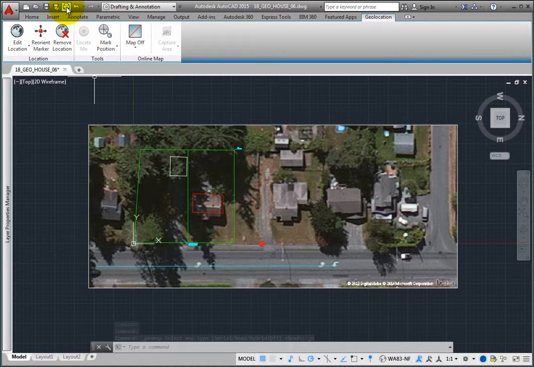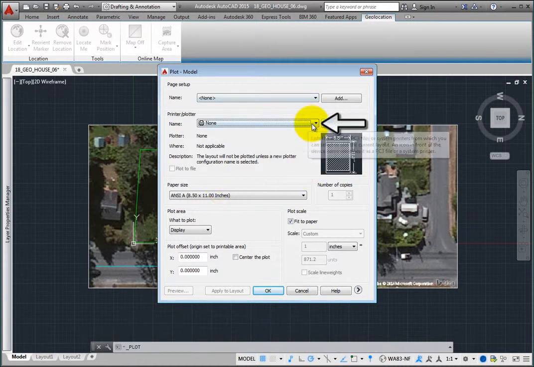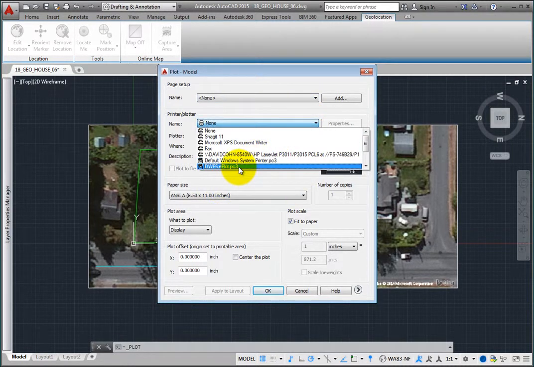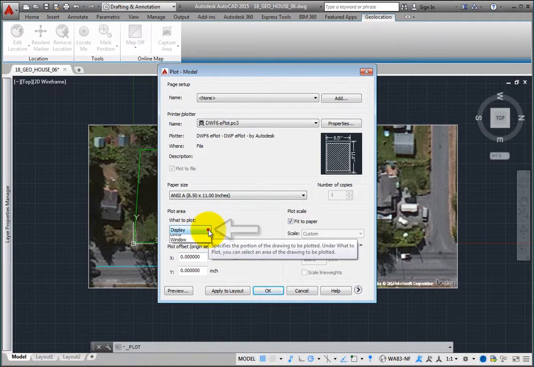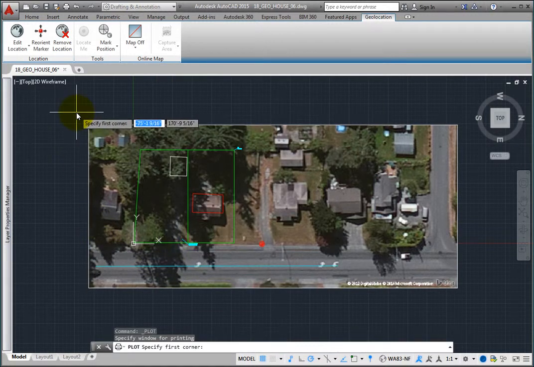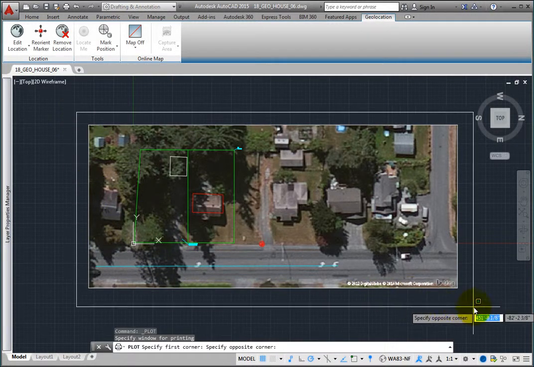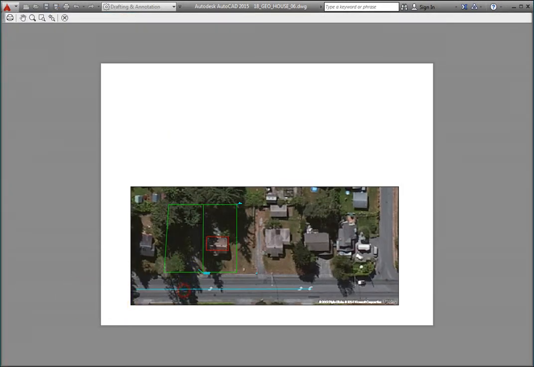On the Quick Access toolbar, click the Plot tool. In the Plot dialog, expand the Printer Plotter list and choose DWF6EPlot.PC3. In the Plot Area group box, expand the What to Plot dropdown and choose Window. When prompted, specify the opposite corners of a window slightly larger than the captured map image. Then, click the Preview button.